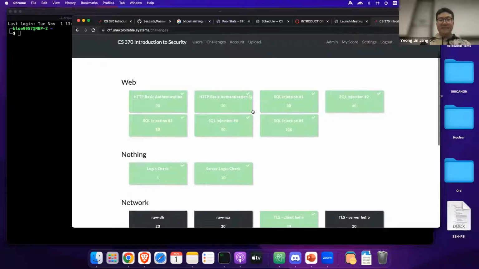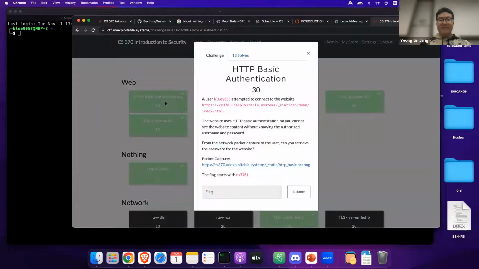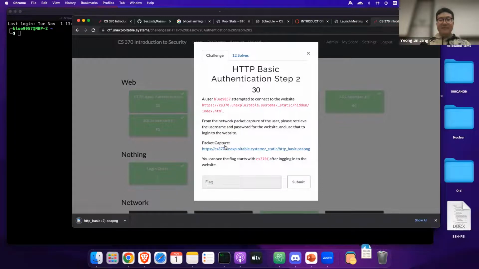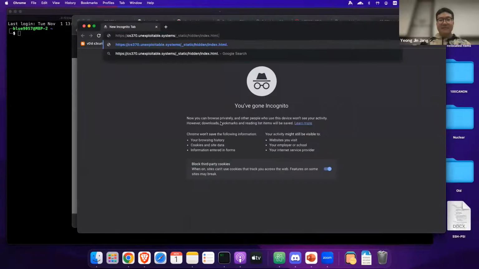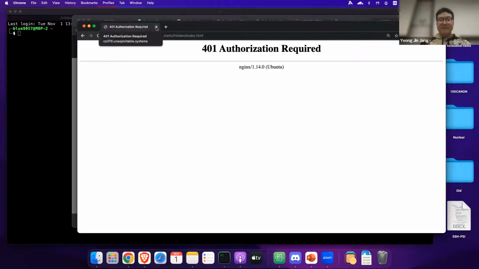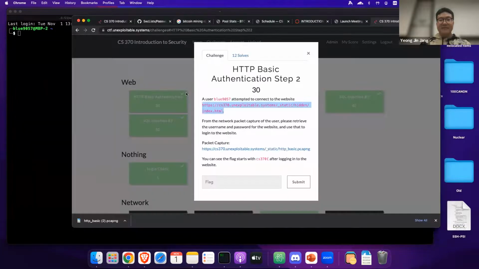Let's take a look at the web challenges. For the HTTP basic authentication, we have two challenges. One is for identifying the username and password from the website. And the second one is actually visiting that website using the ID and password. For example, if I visit this website, it prints nothing, but it asks for the username and password. Right now I don't know them, and it says authorization required, so I cannot access it.